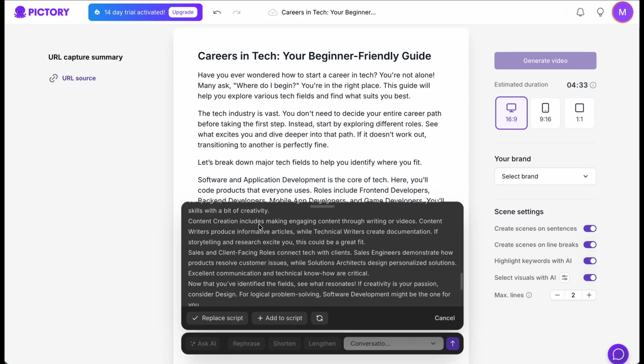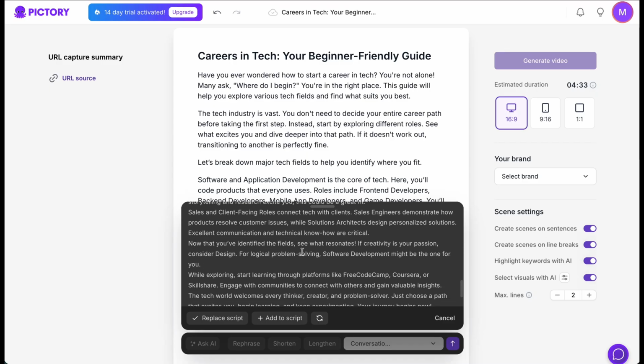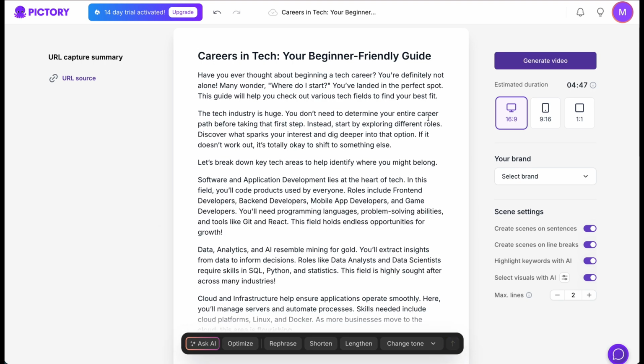So now it has a preview, just a rewrite of this script using a conversational tone, and you might as well just check this out. If it works for you, you can replace scripts or add. So we're going to replace this. And then we're going to choose the platform.